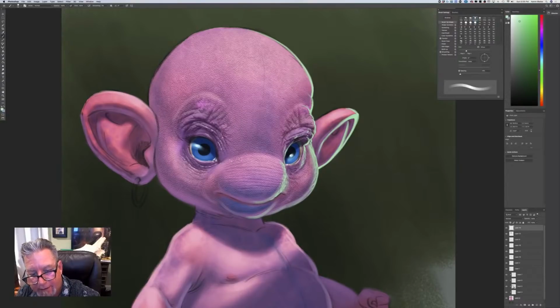Just getting that reflected light there. That bounced light.